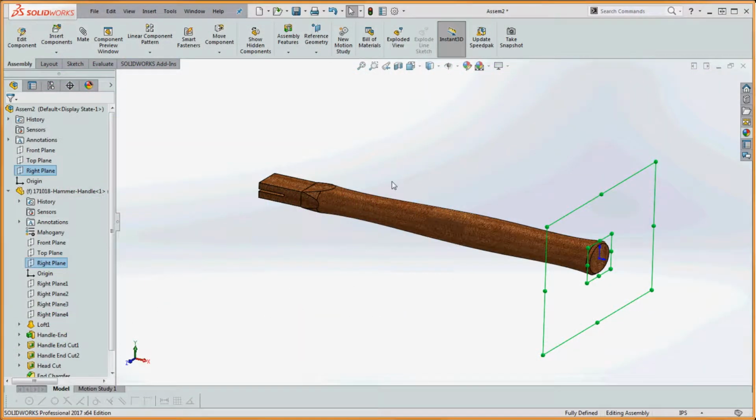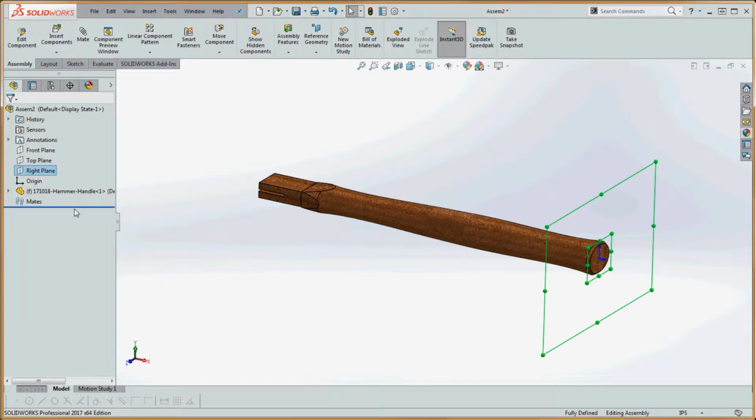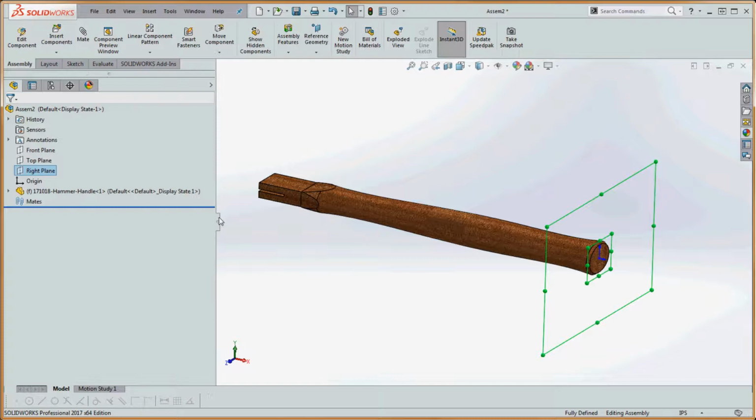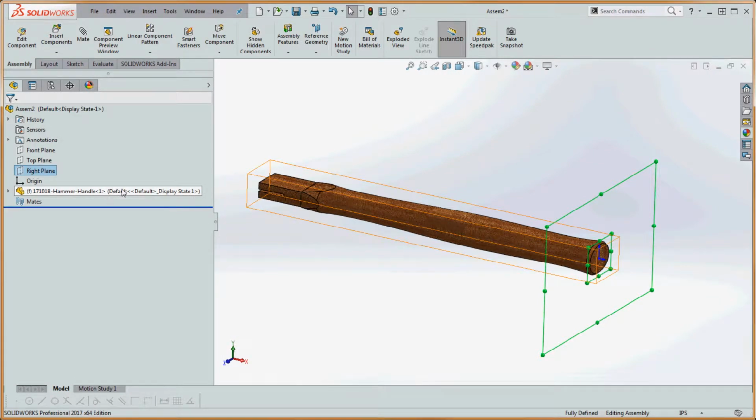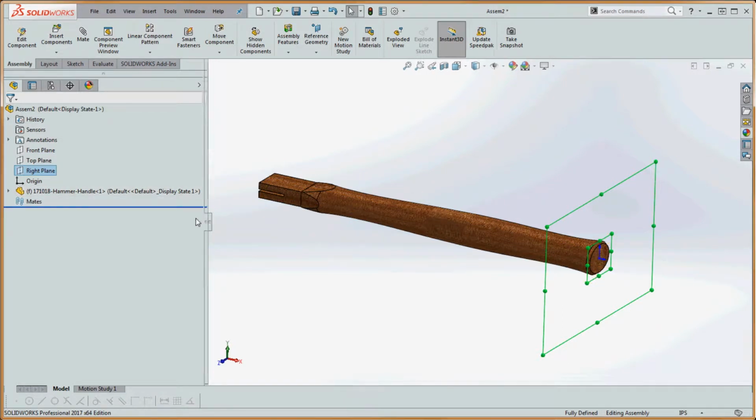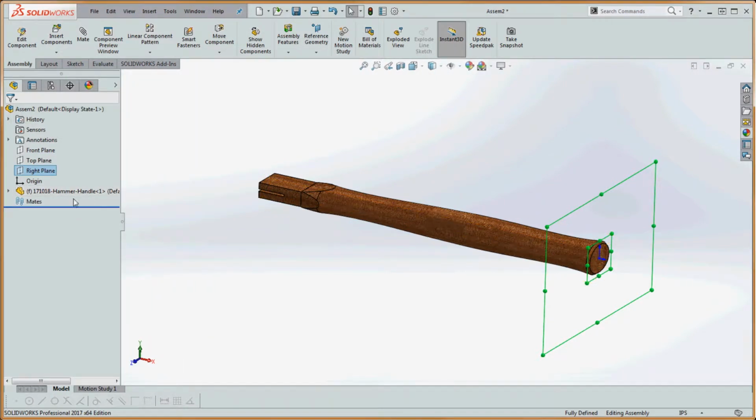So now that we have our first part in place, one thing to note over here in our feature manager tree, let's go ahead and take our part and minimize that for a bit. You'll notice that we have a bracketed F next to it, and then we have the part name after that. We also have more stuff after that too, which implies that we're looking at a configuration, the default configuration, and the default display state. But we're going to talk about that stuff a little bit later.